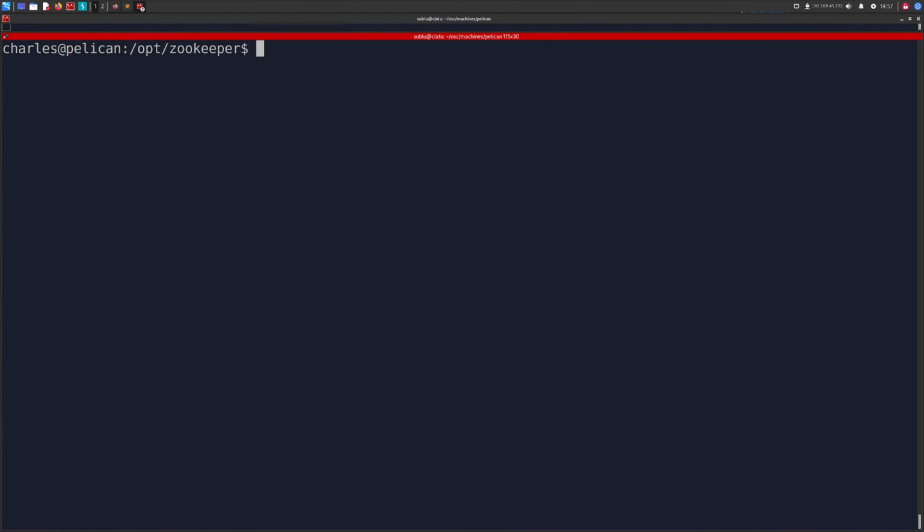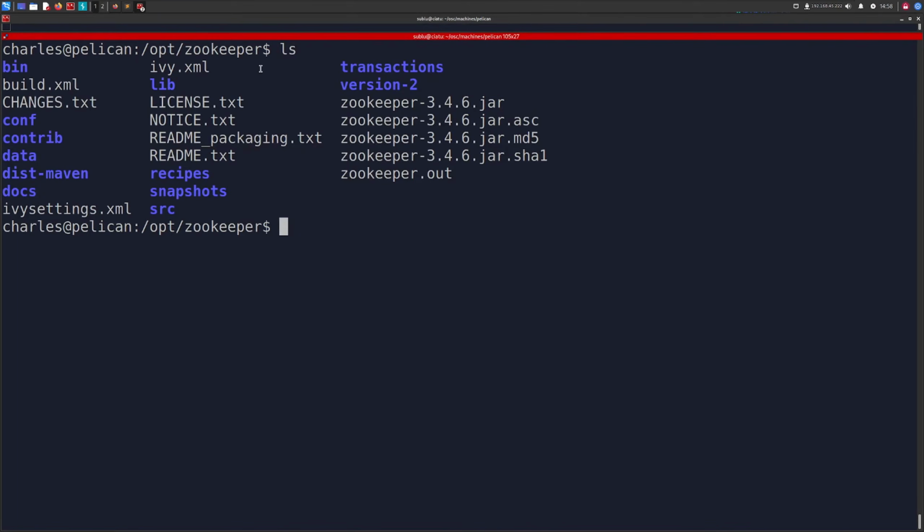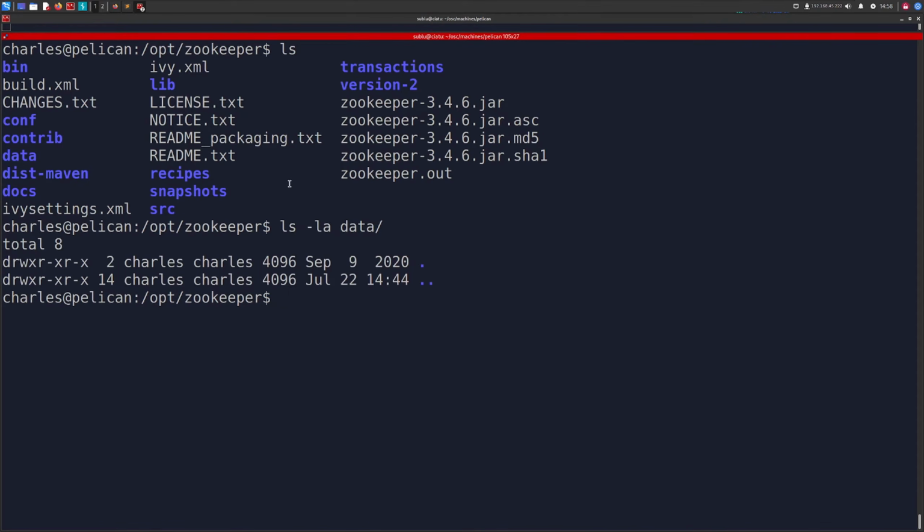We can do Control-Shift-plus to make it a little bit bigger. And the first thing I want to do whenever I get onto a web server is see if there's a database. Maybe inside that database there's more credentials that can lead to privilege escalation, right? Now, in this Zookeeper directory within opt, it doesn't look like there's anything that says database other than data. We can ls -la on data, and there's nothing in there.